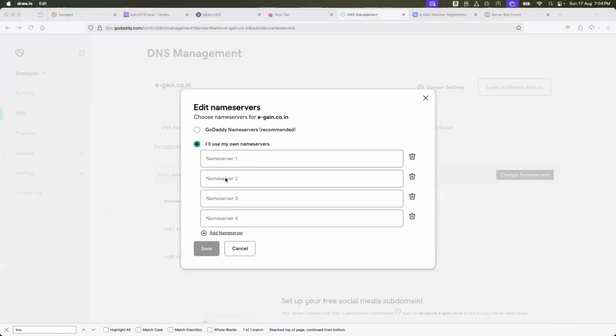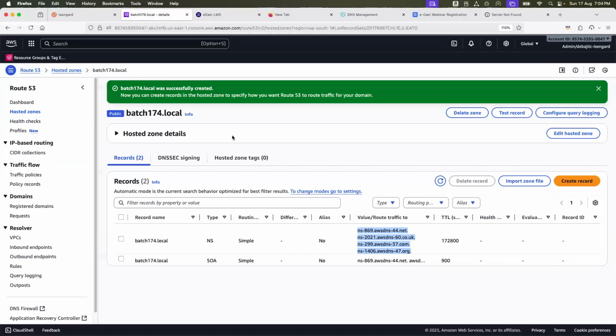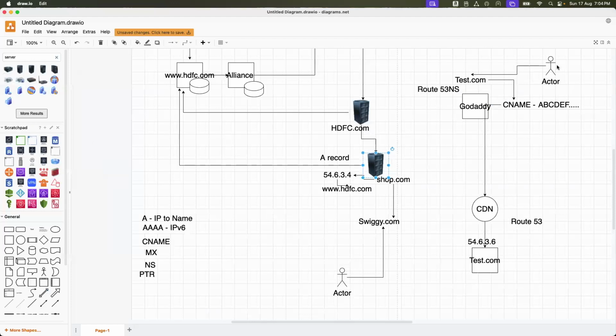So if you change to the AWS Route 53 NS servers, then what happens? GoDaddy will not do anything. It is just a kind of router for us. So anybody who comes to egan.co.in is immediately passed to this Route 53 zone, and whatever records you mention here, it will take action. Again, let's say anybody comes to test.com, immediately test.com will pass to Route 53 because the NS servers are now pointing there.